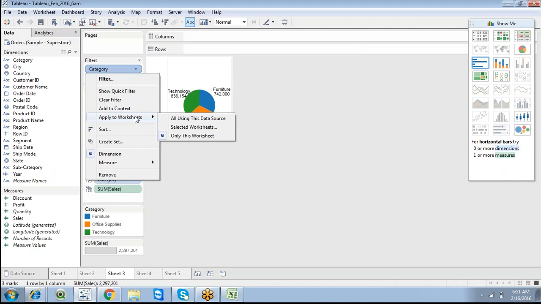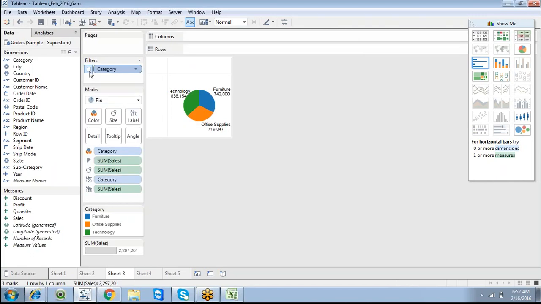So what is the use of apply to worksheets? By default it is checked with only this worksheet. But you can go with apply to worksheets, all using this particular data source. We are using the sample superstore data. Straight away you can apply to the data source, all using this particular data source. So you have a symbol called the data source symbol, similar to a data source or live connection symbol. So now you can see it's a symbol where you can differentiate that it's a data source filter.